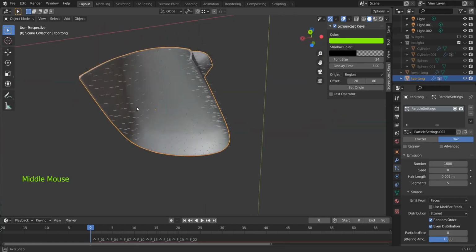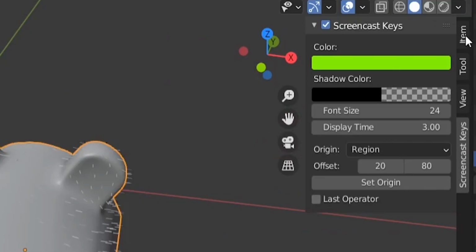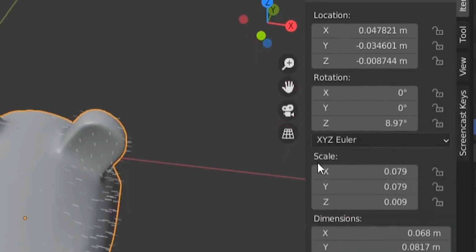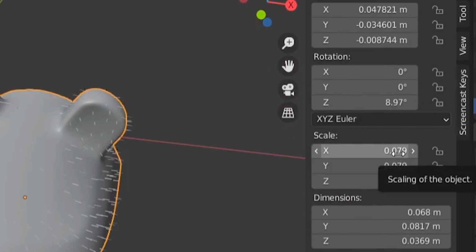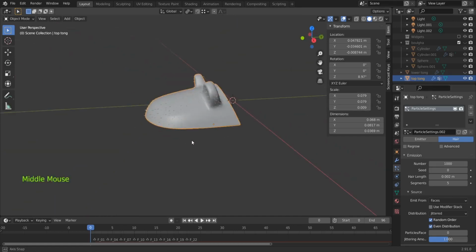I found that this problem is caused because we haven't applied our size. So if we go to item here and check the scale, you see that it's 0.079. Blender is assuming that this shape is resized from a bigger shape. So 1 is the original size and this is the size we resized this guy to. But we want this size to be the original size.